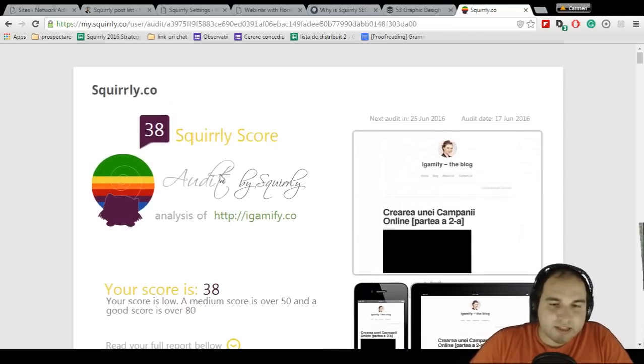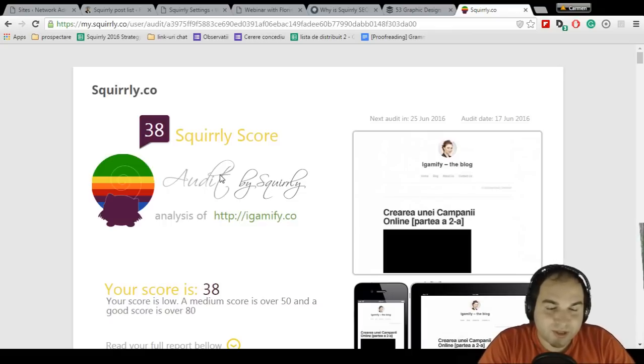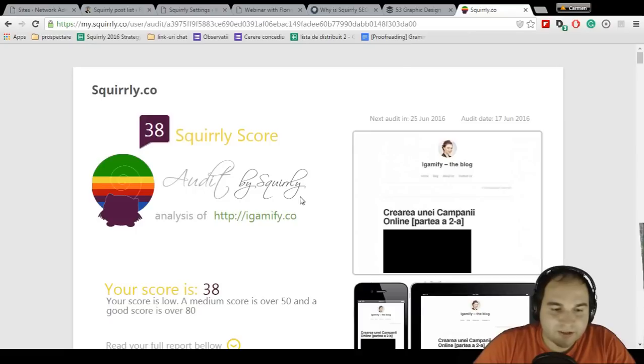And usually what we've seen is that most websites that actually perform and are found very easily on search engines, and they also are doing great on social media, so their whole content marketing strategy works well, get to a score of 80. So that's why when we say that you need to make sure that the content tree grows well, we also mean that you must make sure that this score is going to keep on improving.